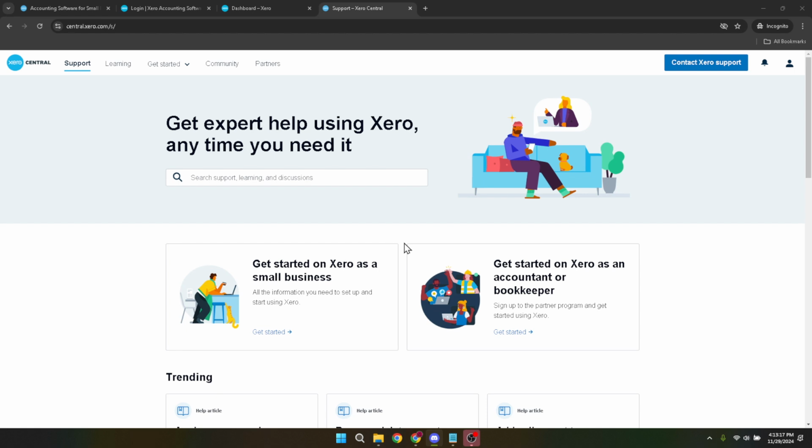Once you've arrived at Xero Central, the next step is to log in. Look for the login button and click on it. You'll need to enter your account details here. That's your email and password associated with your Xero account. If by any chance you've forgotten your password, don't worry. There's an option to reset it, ensuring you're not locked out of the process.